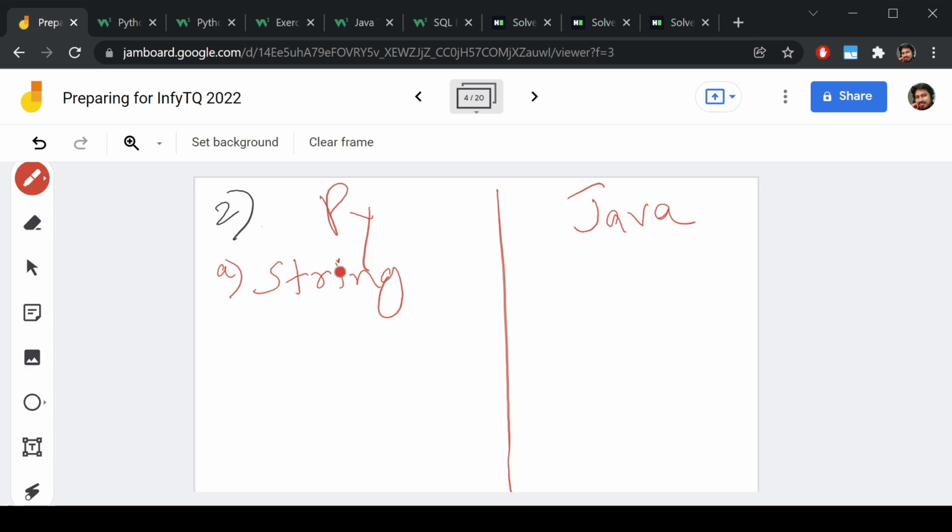For example, most of the problems in the InfyTQ hands-on session, out of two, there's a very high likelihood that you will always have one string based problem, and this problem could ask you to find some substring, find some pattern in the string, or find the count of characters. So make sure you are very well versed with the string functions in both the languages, whatever language you choose.